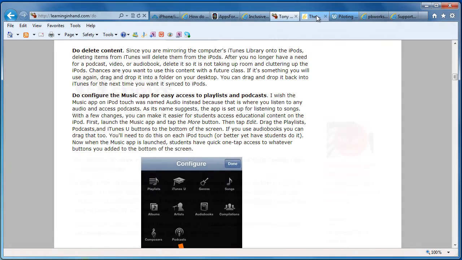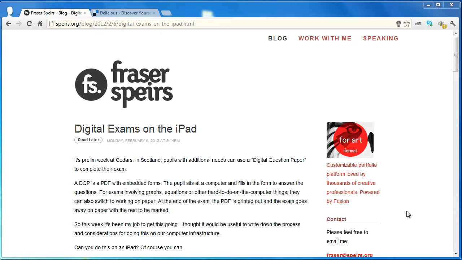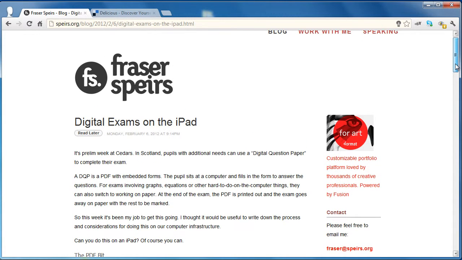While we're talking about implementation and particularly security, I'd also recommend having a look at Fraser Speirs' blog, who has written extensively on using the digital exams on the iPad. So that's spears.org/blog, and then just do a search for digital exams on the iPad.